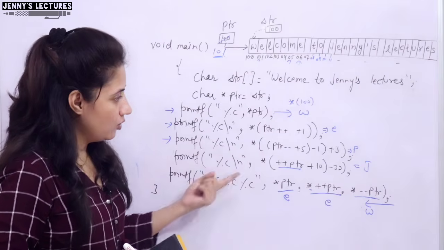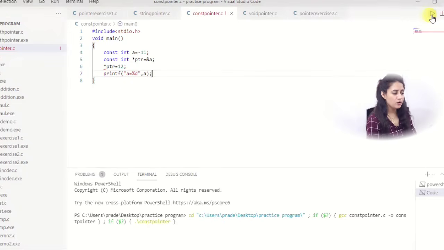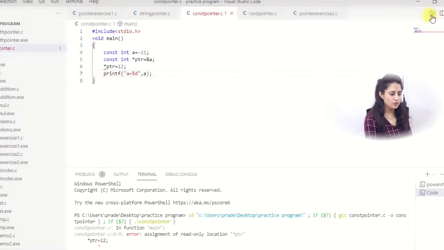So let me show you the practical of these questions. So see here, this was the first question, right? Here I am using const int a, and the pointer is also of const int type, and I am trying to modify the value. Asterisk PTR is equal to 12, so it should print 12, but it will give an error. See, let me run this program and it will give you an error, because we cannot modify this value. Assignment of read-only location. It is a read-only location, because it is constant. We can only read this, we can only access this, we cannot modify it, right? So that is why it will give an error, right?